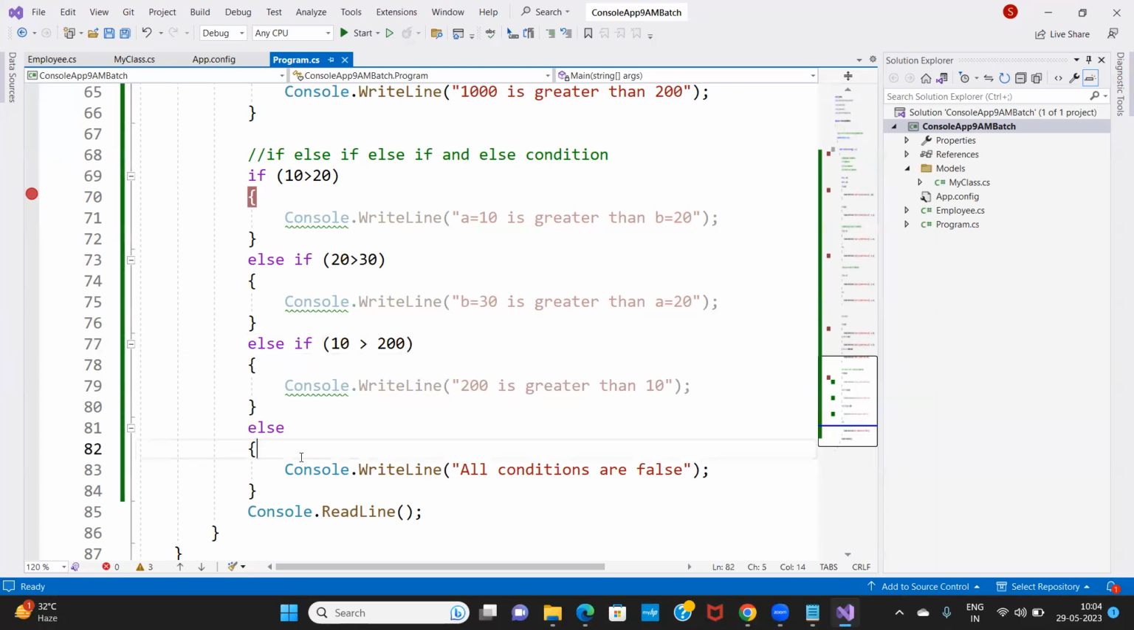That is called an else block. If all these conditions are false, it comes to the else block. So like this, we have to write if conditions, else if conditions, and then finally the else condition. You cannot write it any other way. So this is called a conditional statement in C#.